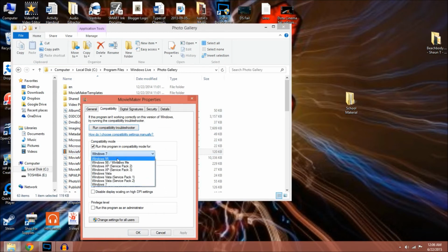Mine, for whatever reason, was in Windows 95, so it was saying that it was compatible to Windows 95. I do have Windows 8, but Windows 7 works for me. So I clicked on Windows 7. I clicked run this program in compatibility mode, make sure that's checked, apply, okay.